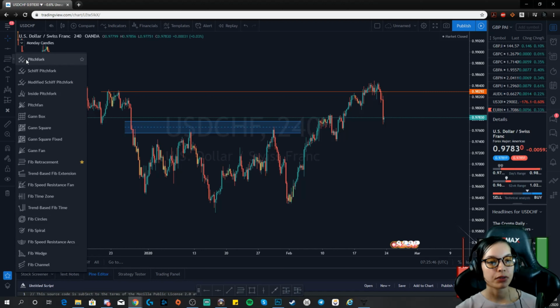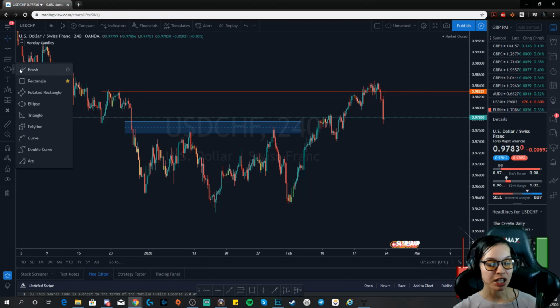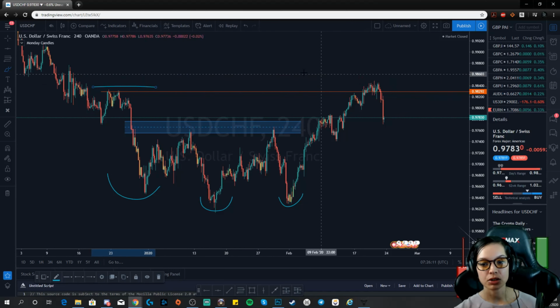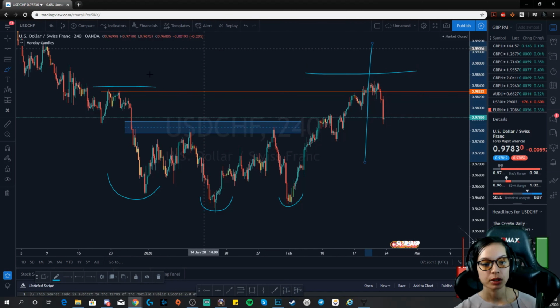So here you have your different tools. Some of the common tools that I use is the fib retracement. Actually, that's probably the only one I use from this area. So yeah, I have a video on the fib retracement. The geometric shapes, I use the brush sometimes to identify what's down here or whatever. You can draw it however you want to.